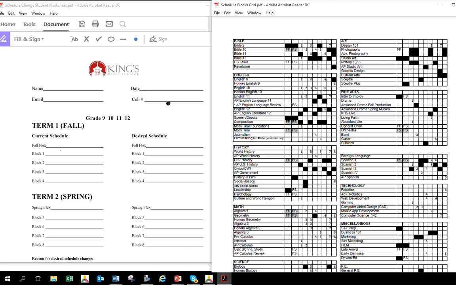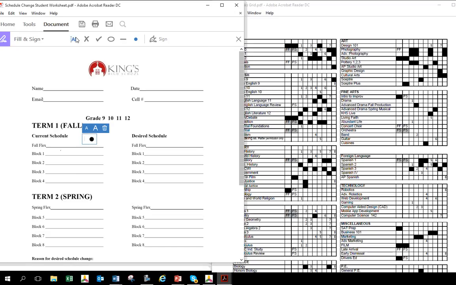If you look at the schedule form, you will see that the block offerings correspond with the numbers you find on the grid. So for instance, Bible 9 in blocks 1 and 3 will be found in the fall, block 1 and block 3. Bible 9 block 7 is a spring course and is offered here in block 7. Again, courses that are full are marked in black. Let's actually fill the form out to see how that goes.